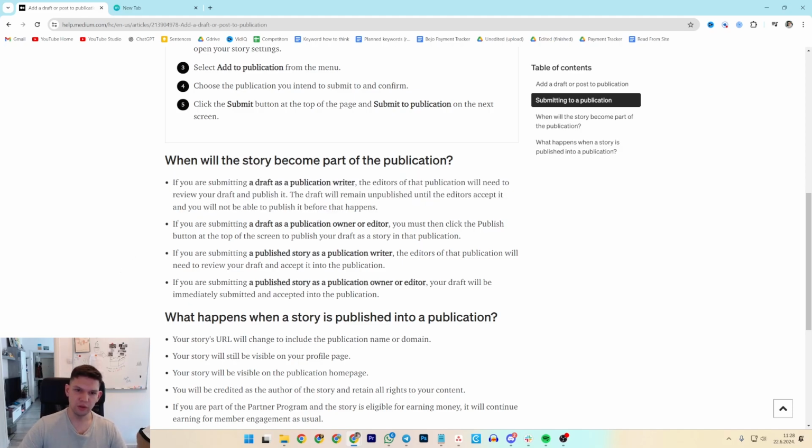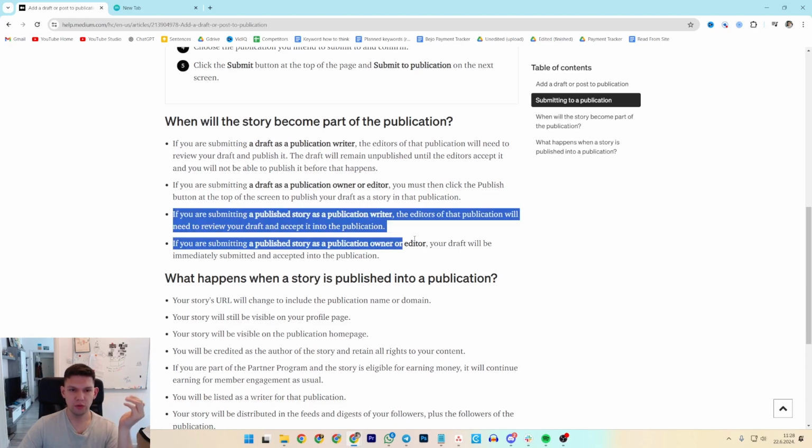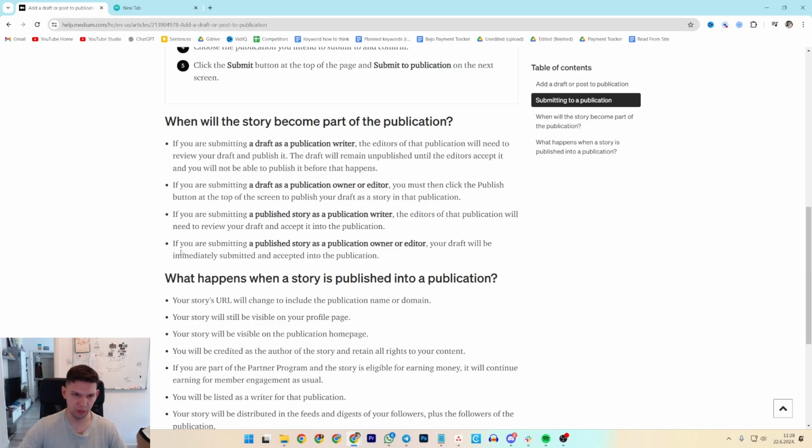If you are submitting a draft as a publication owner or editor, you must then click the publish button on top of the screen to publish your draft as a story in that publication. If you are submitting a published story as a publication writer, the editor of that publication will need to review your story and accept it in the publication.